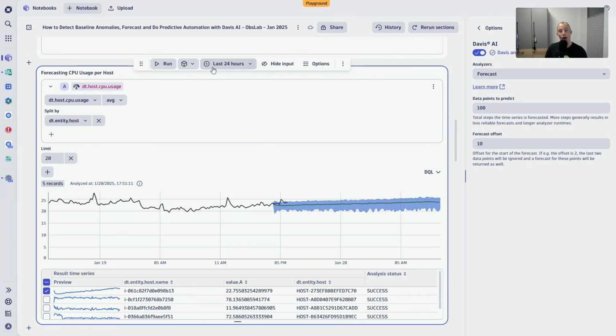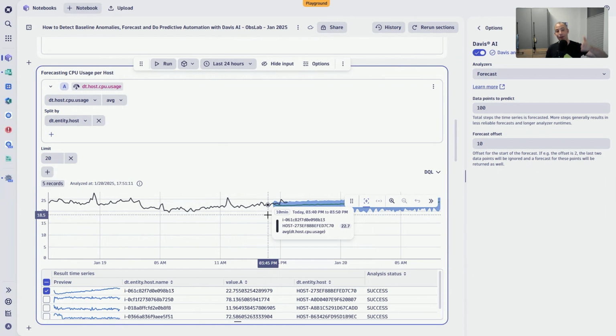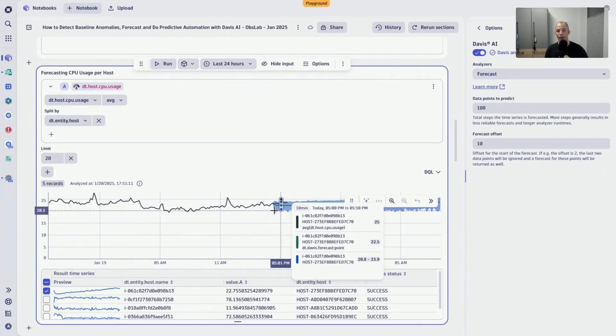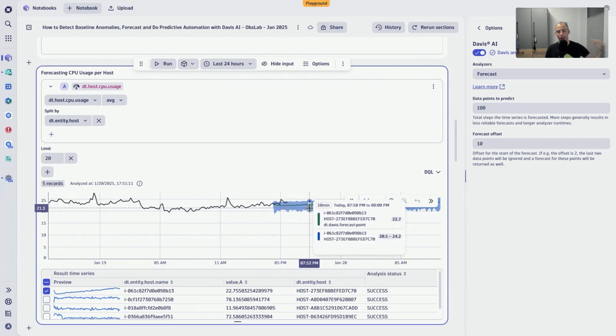I have the last 24 hours here, so I have a certain number of data points, which means the forecasting will look at all of these data points, and then it will take this data and forecast in the same data granularity. You can see here, because I'm on 24 hours, it defaults to 10-minute data points, 10-minute intervals. So that means I get 100 data points forecasted into the future, 100 times 10 minutes, 1,000 minutes into the future. And I get the band here, I get the forecasting and also the band.